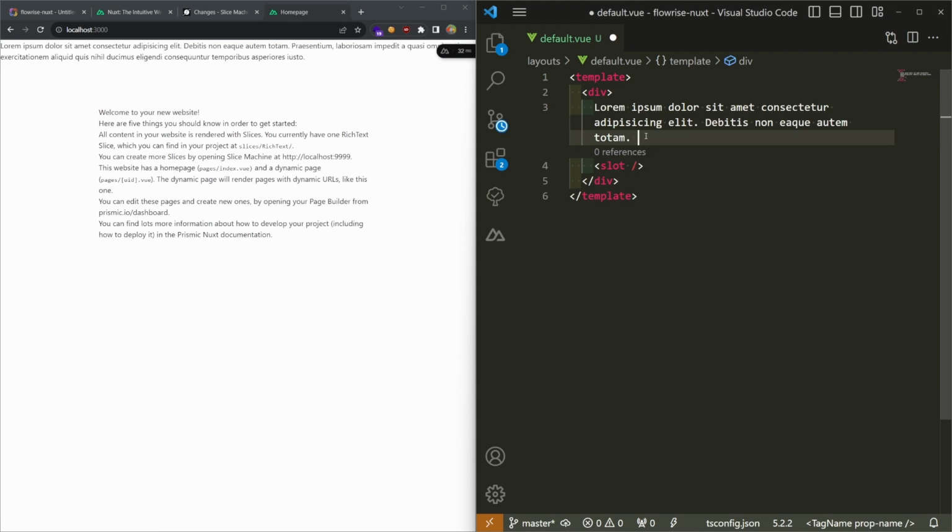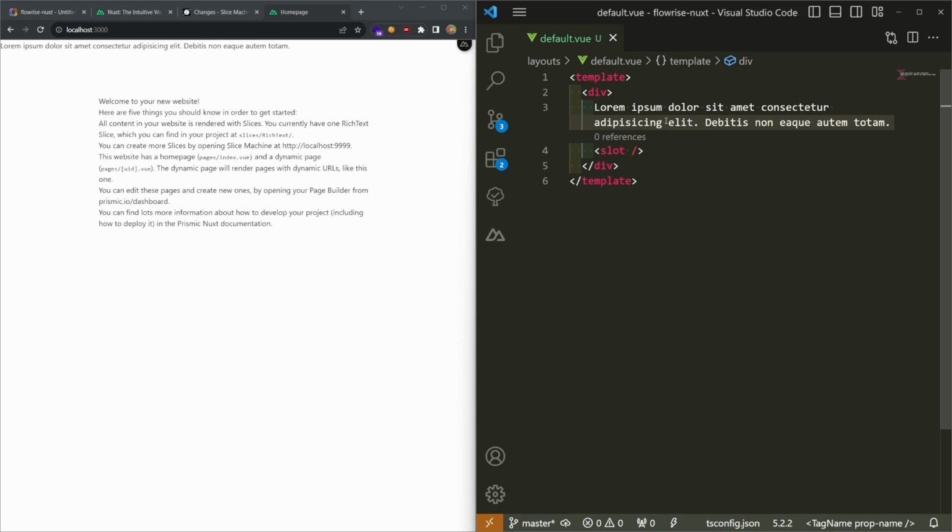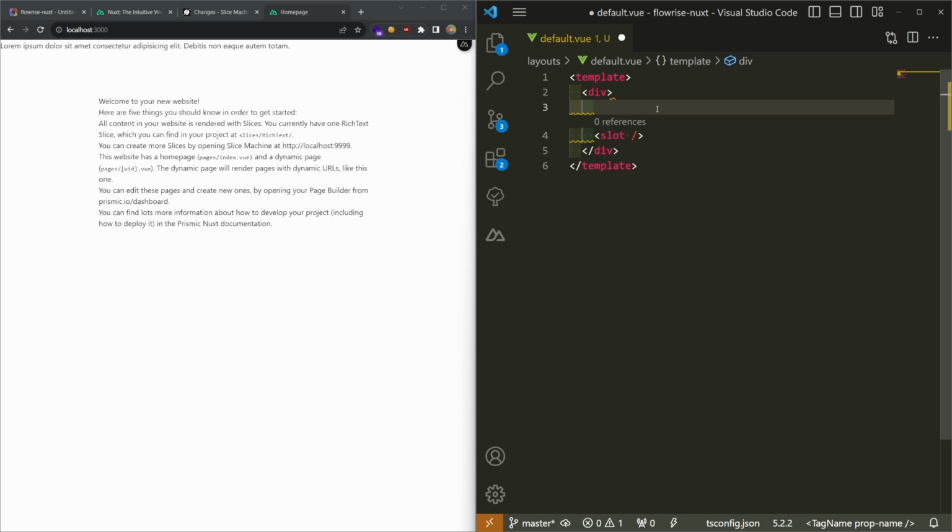So now if I make an update to it, it should be auto-reloaded, as you can see here. Great. So from here, we'll add two things. We'll need a header and a footer. We'll come back to that. But first of all, let's just add our background.